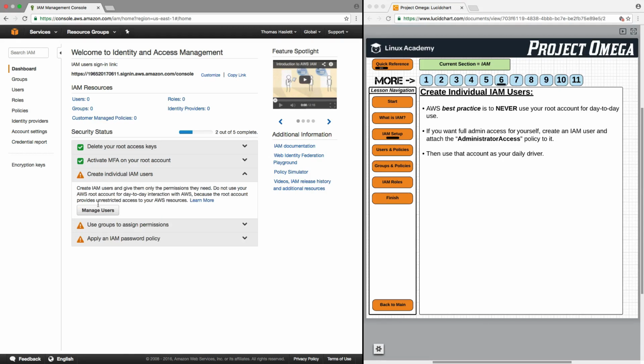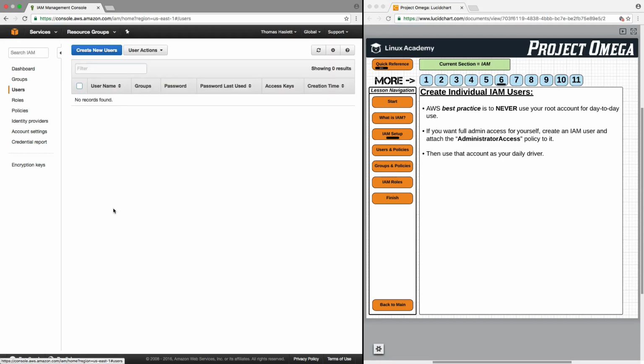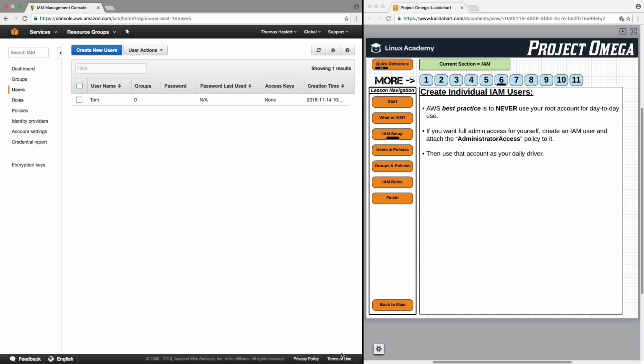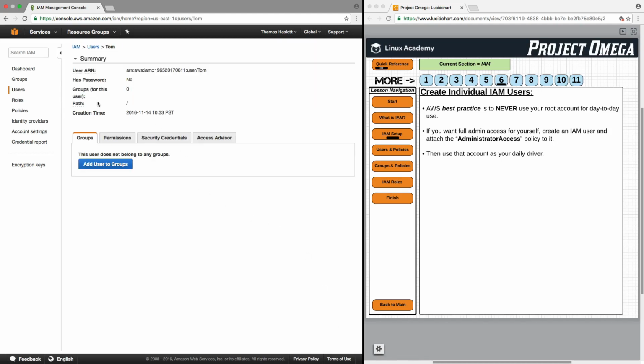For this, we can just follow along and go to Manage Users. We're going to create a new user. I'll call that user Tom, that's me. And I'm going to uncheck Generate an Access Key for each user right now because I don't need that right now, and I'm going to touch on what that is later, but I'm just going to skip those steps for the moment. Now that I have my user, I want to click on my user, and I'm going to add the administrator access policy to this user.